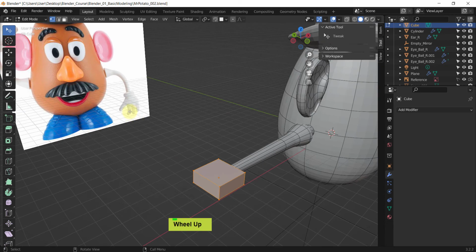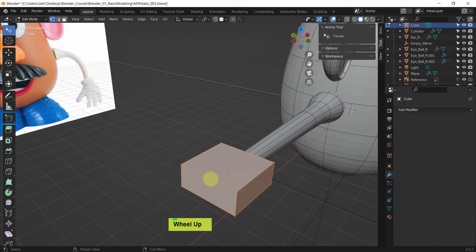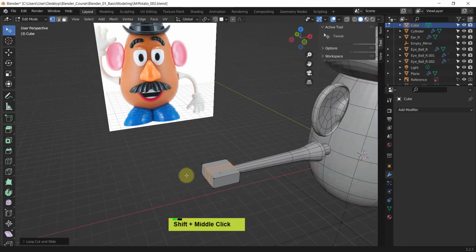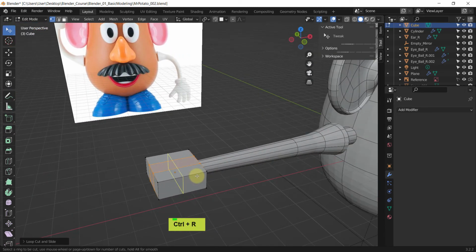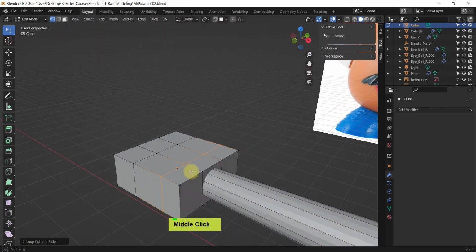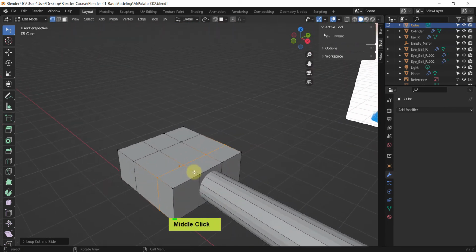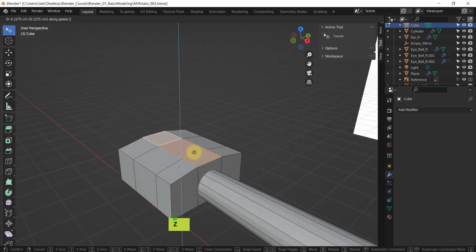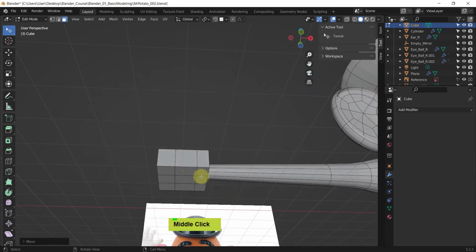But how many fingers do we have? We have 4 fingers. One is the thumb, so we have 3 here. Control R, scroll, divide. Now we have the 3-finger unit. We also need an edge around here, and place it over here, and an edge around here, and move it. Alright, so to create that kind of look. Alright, face mode, select these faces, and G and Z axis to add some roundness.